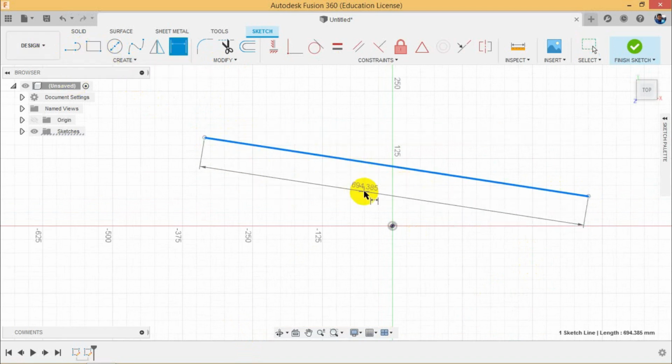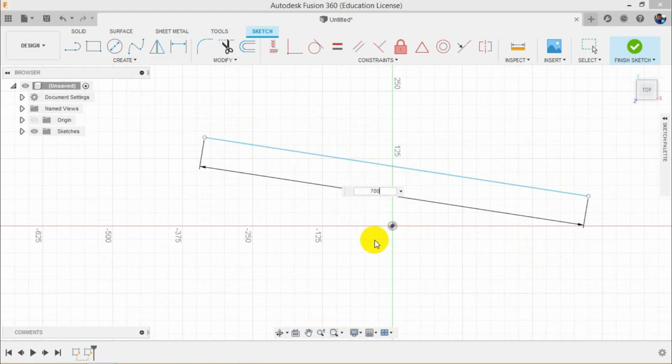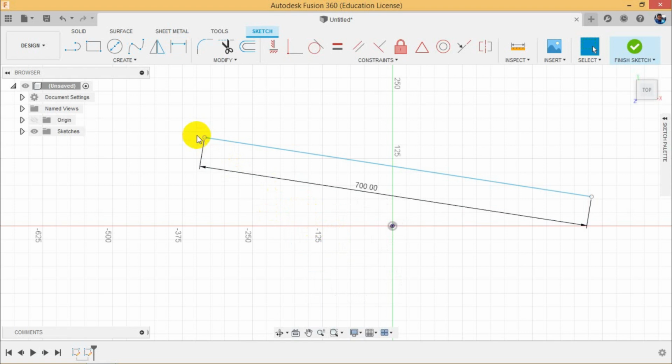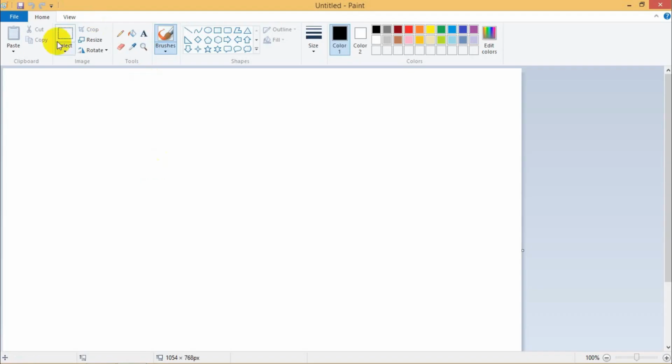Imagine you have a dimension for this line, that's 700, and I want to cut this line to 100 in here, somewhere around 100. So how can you cut it? There is no eraser in here, right? You have been using the paint command, how can you erase your lines?